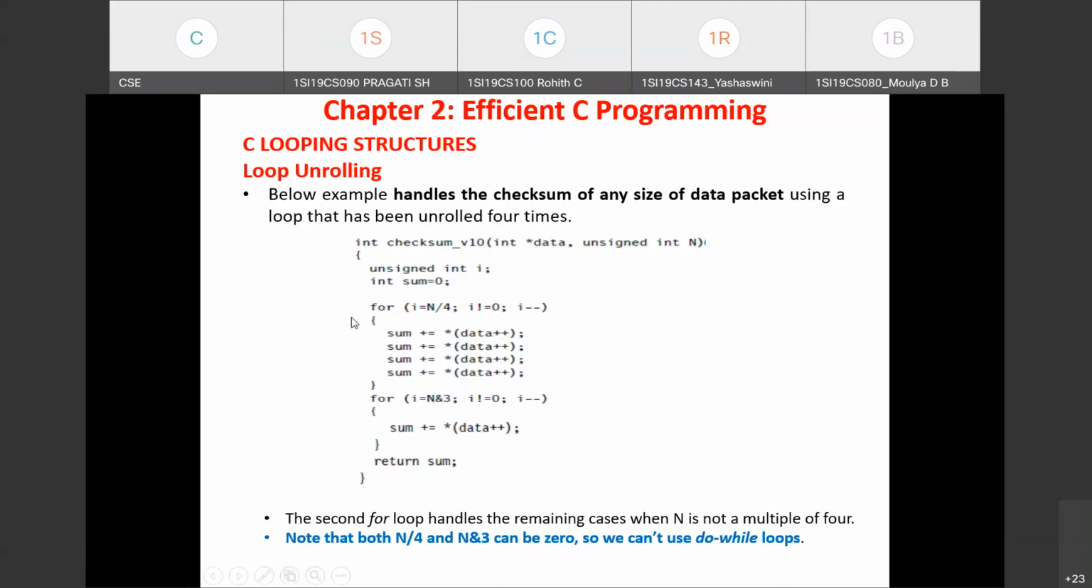But since in this case i equals n by 4, the expressions we are using are n divided by 4 and n bitwise and 3. Since these two expression values can be 0, we cannot make use of a do while loop for this loop unrolling concept where the n value is not a multiple of the unroll amount. Okay, so this is what we need to note.